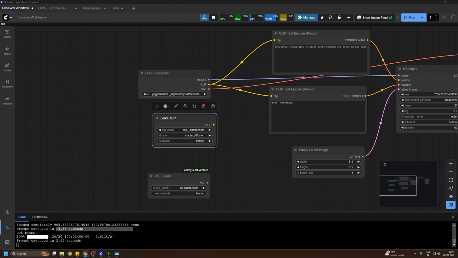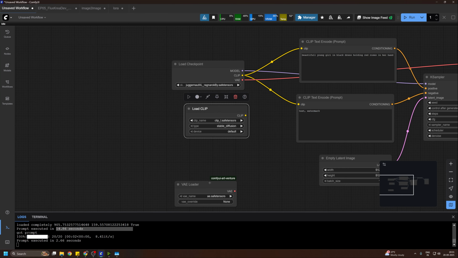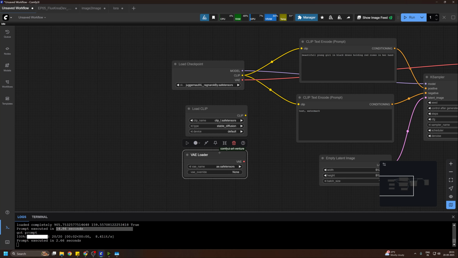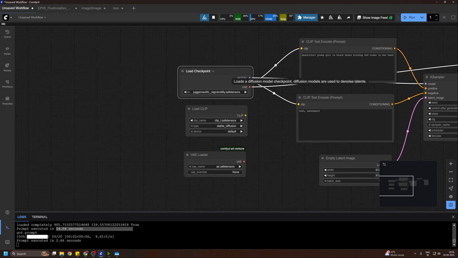The load checkpoint node in ComfyUI is crucial for selecting the stable diffusion model. A stable diffusion model consists of three main components: the model, the clip, and the VAE. So let's explore each component and its relationship with the corresponding nodes in ComfyUI. First, we will talk about the model. The model component is the noise predictor model that operates in the latent space. It's responsible for the core process of generating images from latent representation.